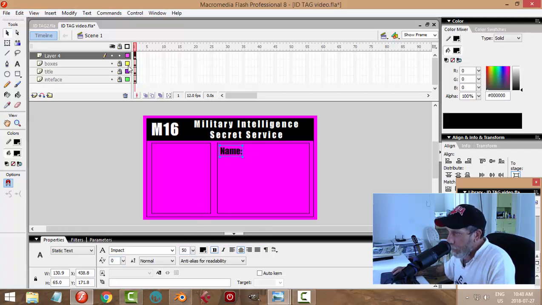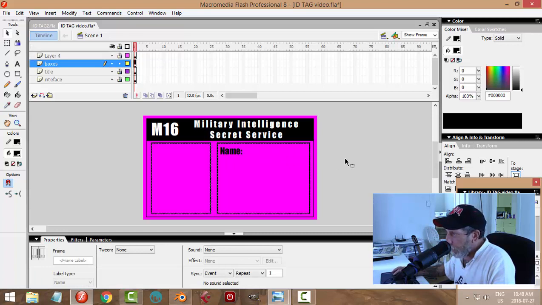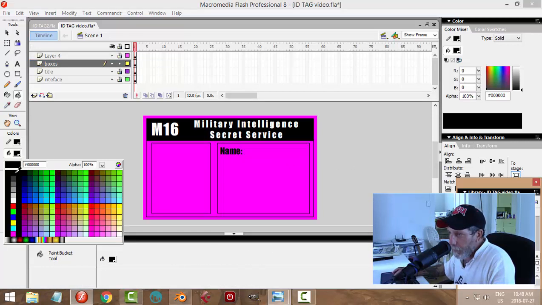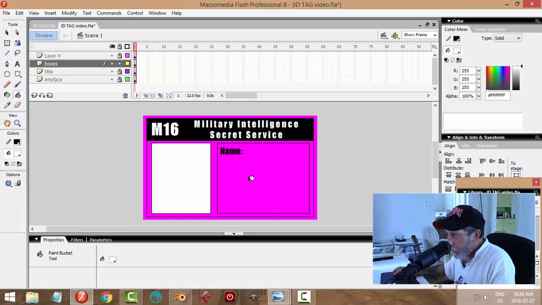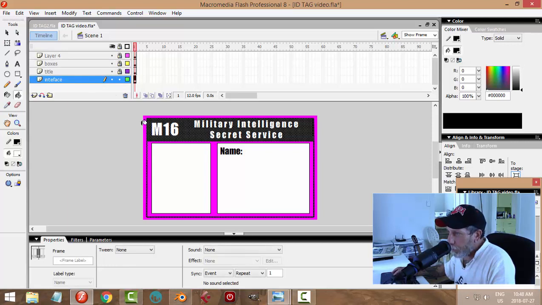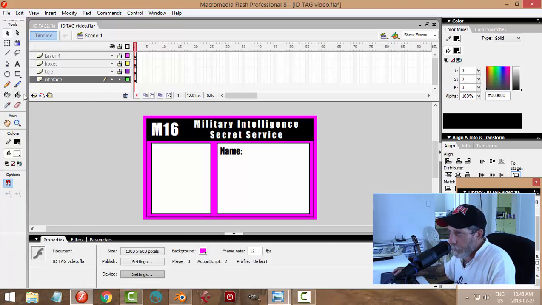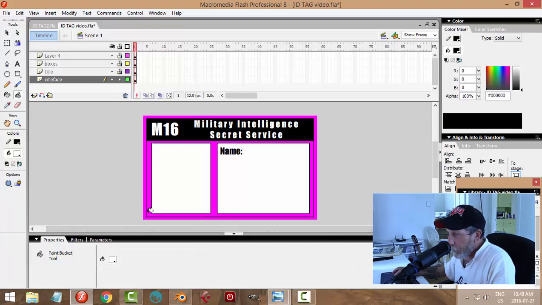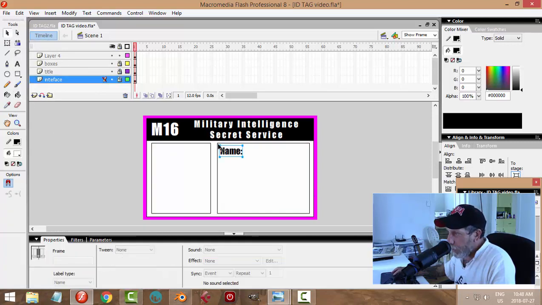One thing I do actually need to do in the box region, I want to fill those in with white. In fact, I want to fill the interface with white as well, if I can. Should be able to. There we go. That's what I wanted. Okay, back up to this text.